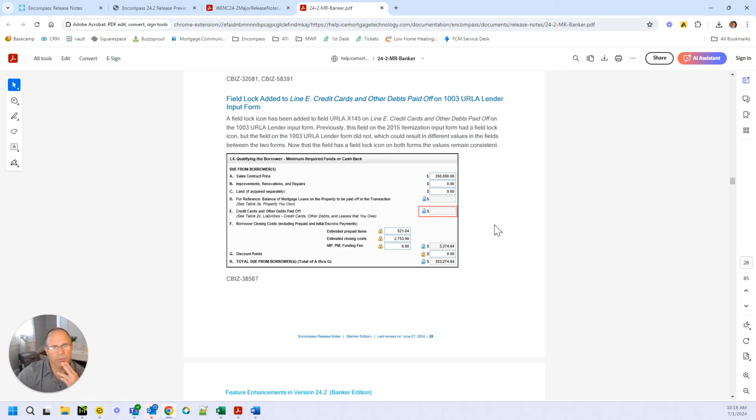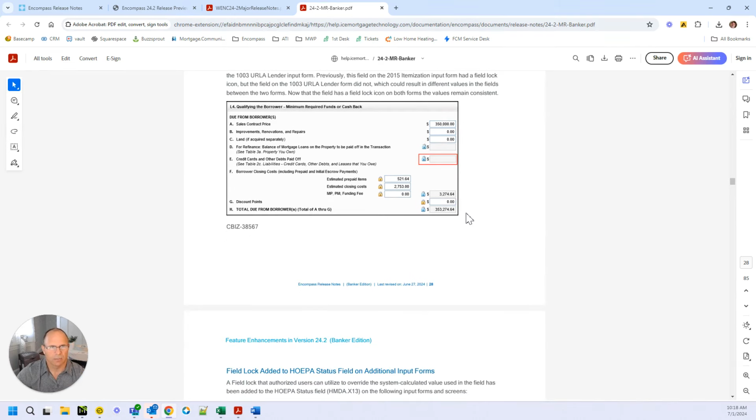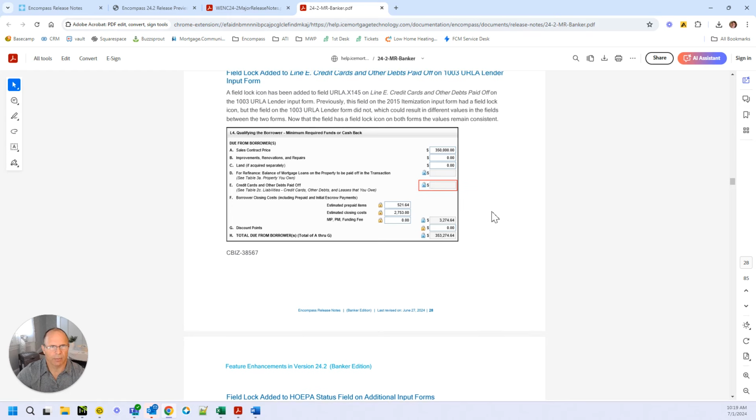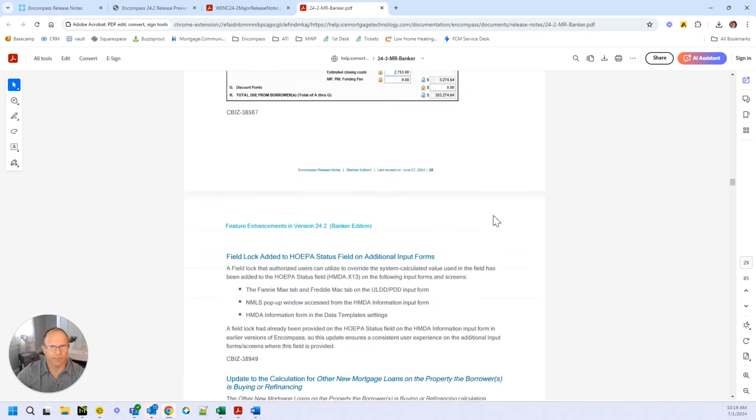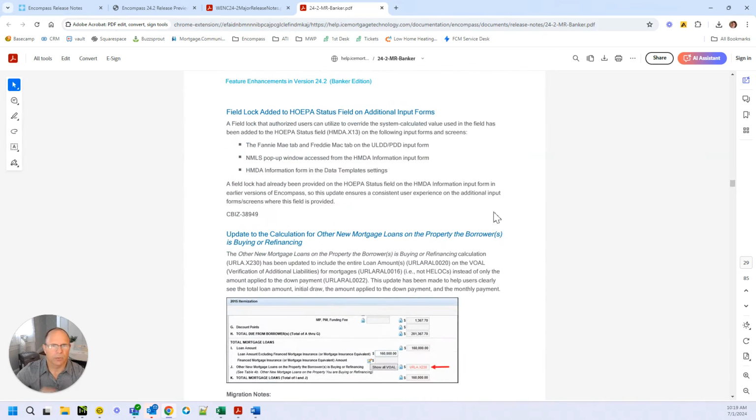I can see this working for purchases, meaning that there's always this problem with purchases, paying off debt, and it gets confusing. And so I could see that being used in purchases probably quite a bit. That's at page 28. All right, on to page 29.